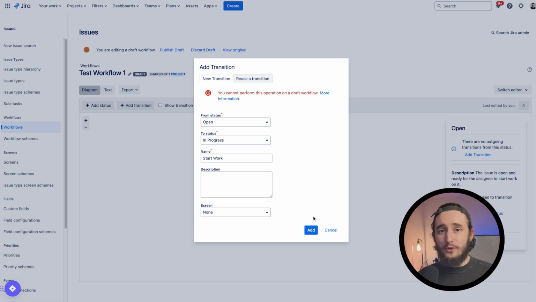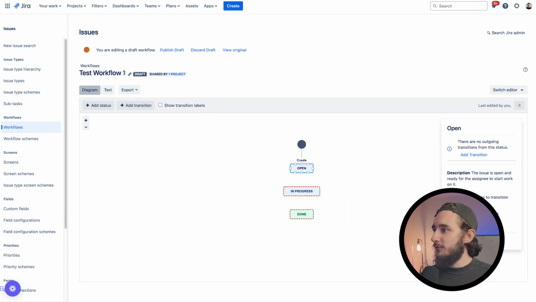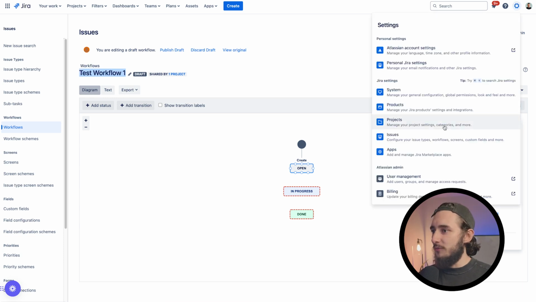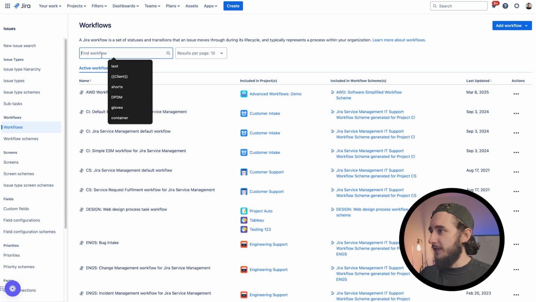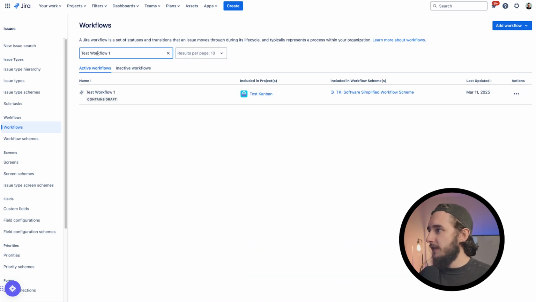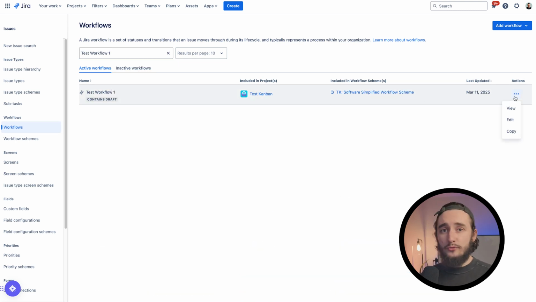So this is going to be pretty common when you're making any kind of major changes or removing statuses from workflows. We actually need to copy the workflow and then replace it after we've made our changes rather than making changes inside of a live environment. So I'll click cancel, and what we're going to do is copy over this test workflow one. We'll go to our settings on the top right, click on issues. We'll go back to our global workflows here and search for our test workflow one, which is currently active. And we'll go ahead and run through the same process we did before of copying this over.